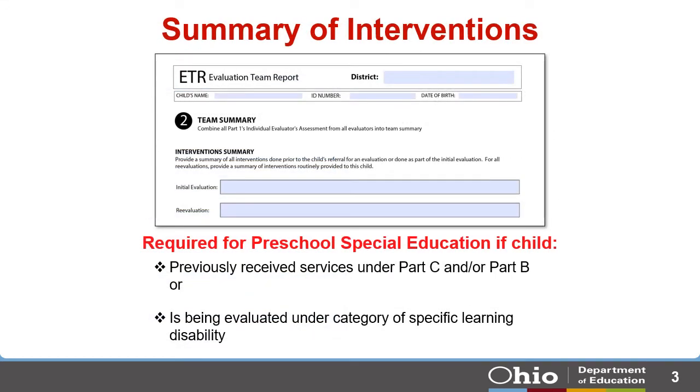The summary of interventions is required for preschool children only if the child previously received services under Part C and/or Part B of IDEA, or is being evaluated under the suspected disability category of specific learning disability. This part is very important for initial evaluations. The ETR must contain a summary of the specific interventions provided to the child.